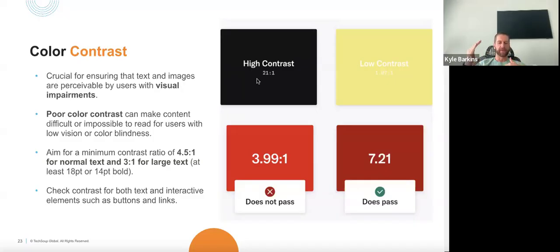And again, like we said, 4.5 for normal text, 3.1 for large text. Large text is generally easier to read, so the number doesn't need to be as high. But we consistently try to aim for that 4.5 number.